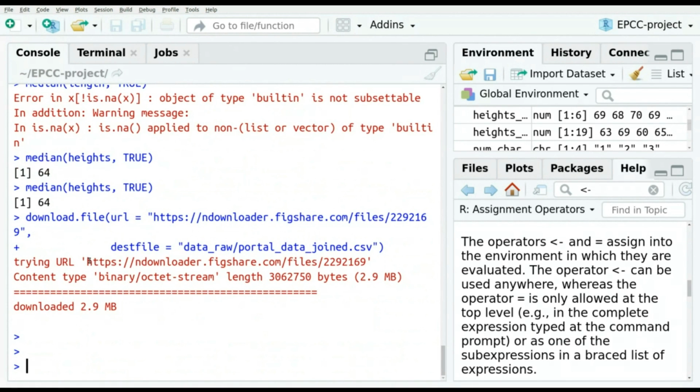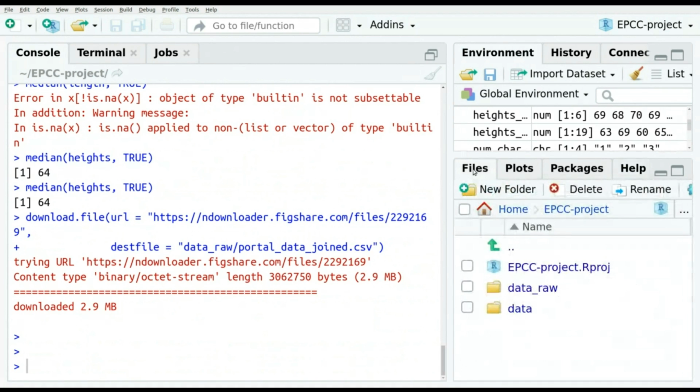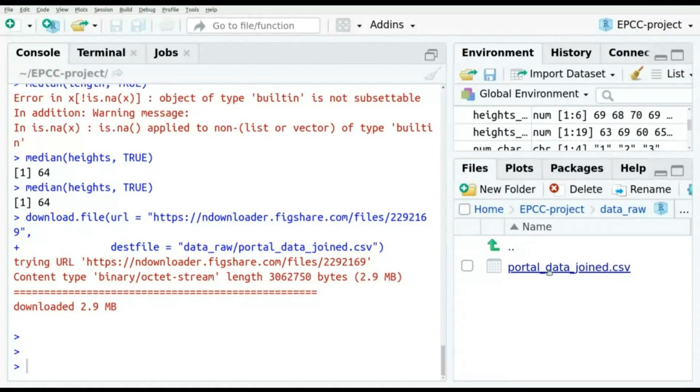I type in this URL and I download that. That is where the file is, almost 3 megabytes. And if we click on files, here in the bottom right, and click on data raw, we can see that this file exists. If I click on that file, we can either view the file or import the dataset.